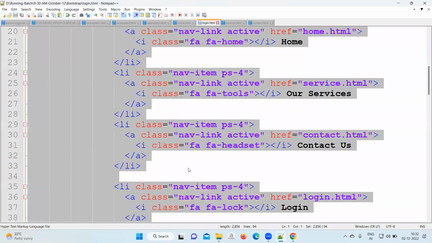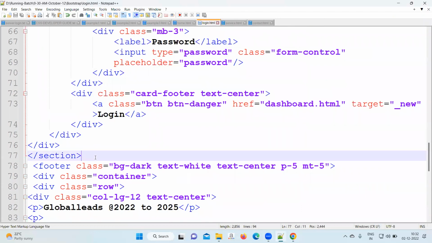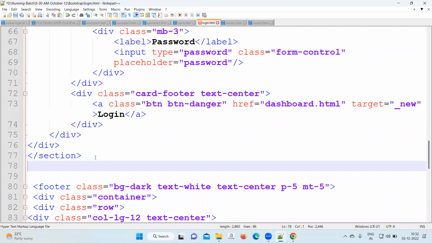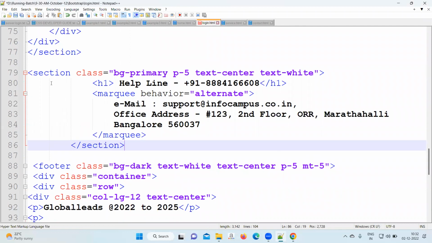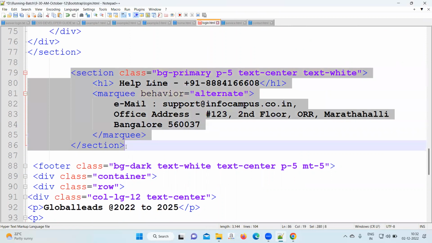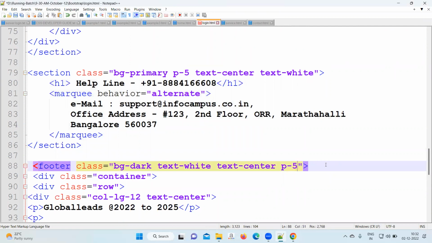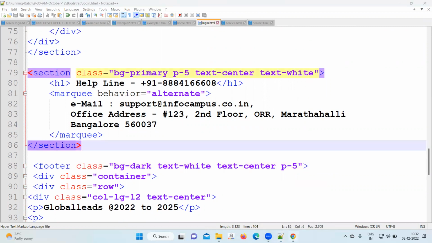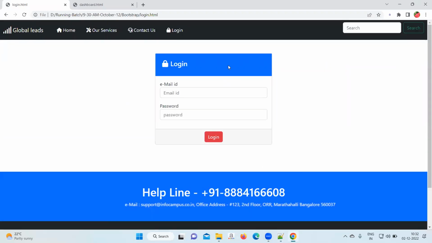Go to the login page. There also, paste this section before the footer, not before the ending of the footer. And from the footer, remove empty 5. Paste before the footer in the login page also. So the login page will also have the helpline number visible like this.